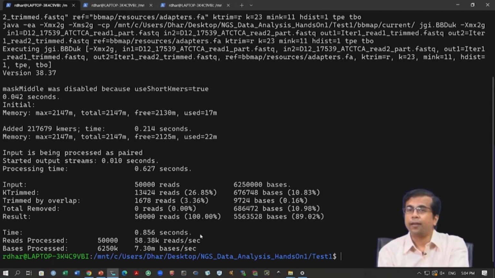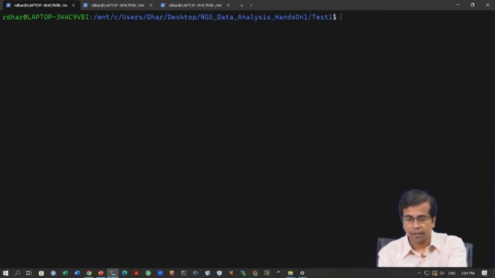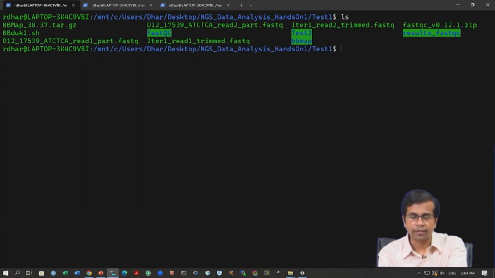Once this is done, the next step is to run it through the quality control pipeline. We want to check quality again. This is important because we want to make sure that these adapter sequences have been removed. So let us do that, and here we will get the streamed data. We have named these iteration 1 read 1 trim.fastq and iteration 1 read 2 trim.fastq.